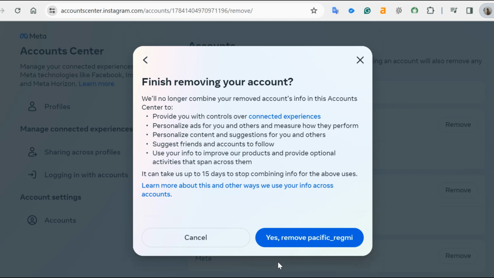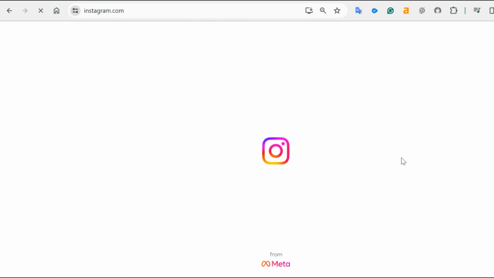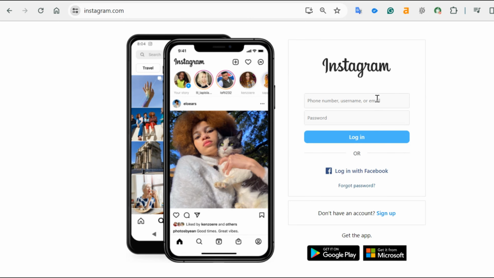Finally, another confirmation screen will appear asking if you're sure you want to remove the account. Click on the Yes, Remove button to confirm and complete the process. By following these simple steps, you'll remove the selected Instagram account from the Google Chrome auto login feature.